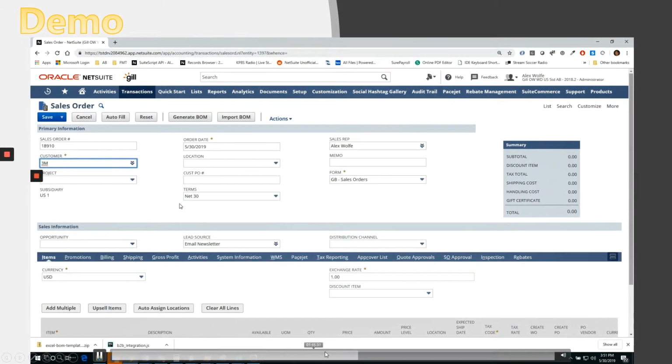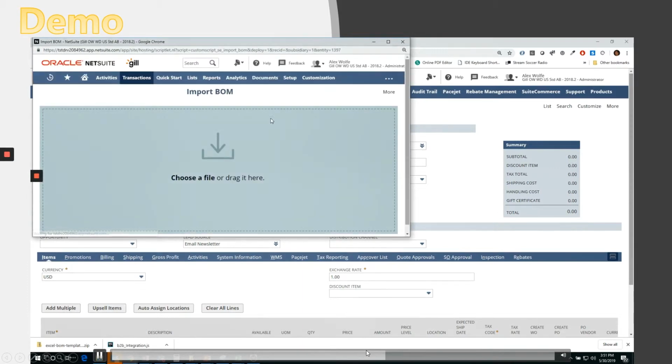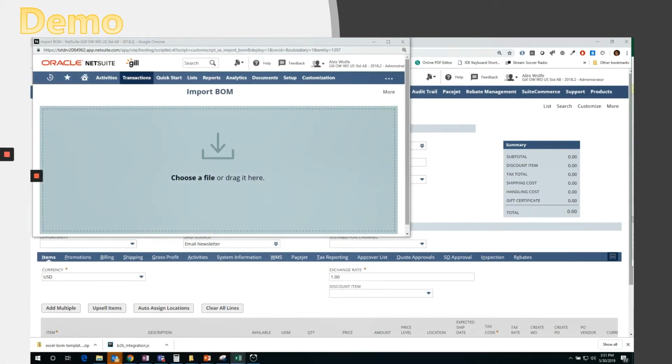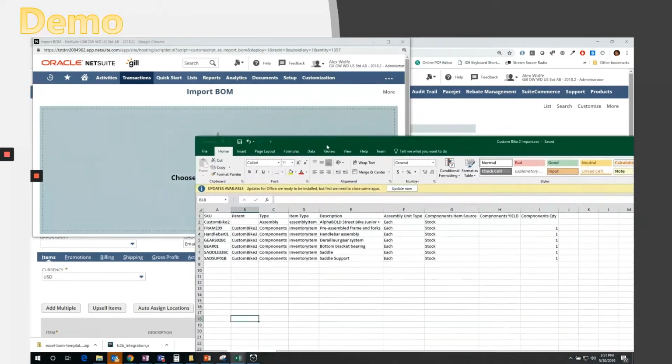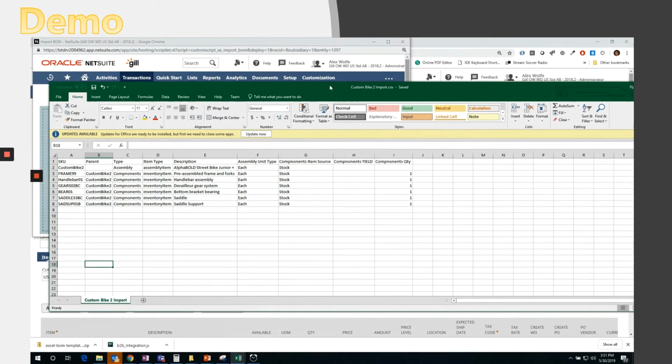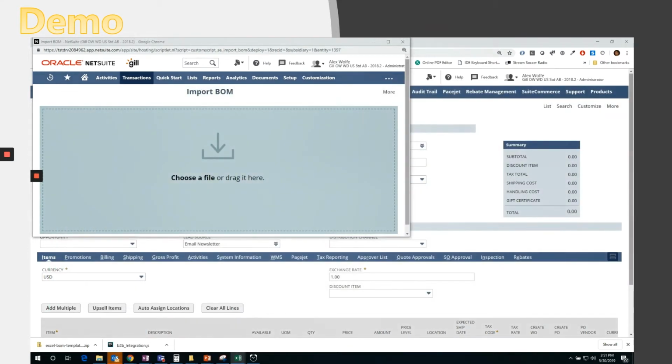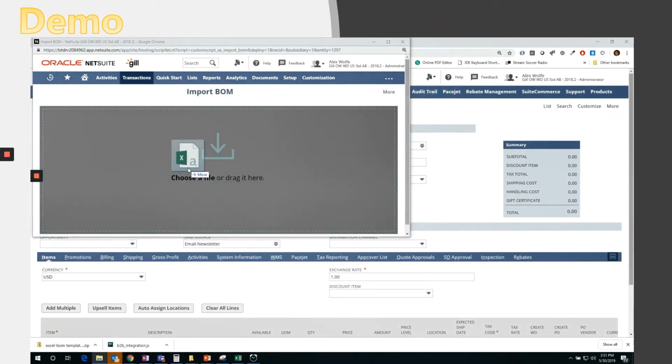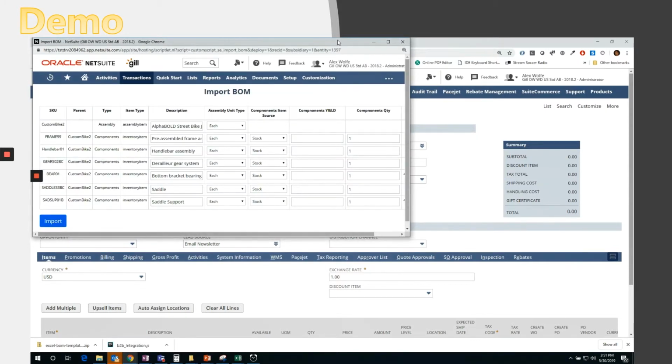And I will now show you how to import, create BOMs from a file. So I'm going to click on the Import BOM button. Now we'll show you the file that I'm trying to import as items. And these are all the SKUs, the components in the assembly. I will drag the file into the drag and drop interface, and then we'll create a grid.